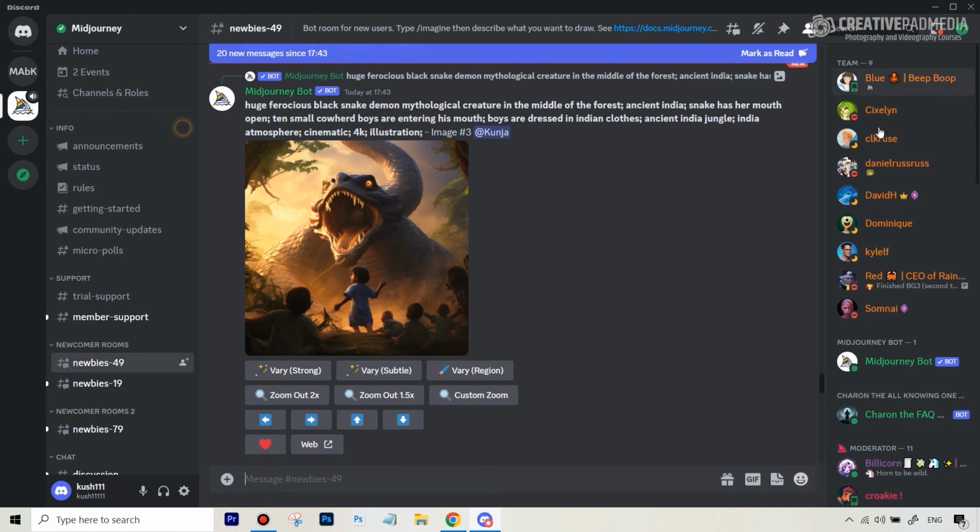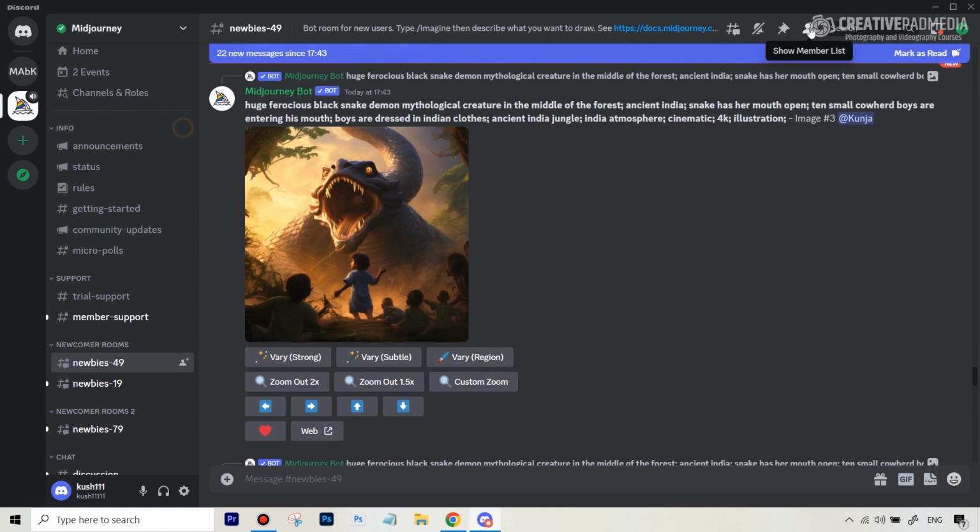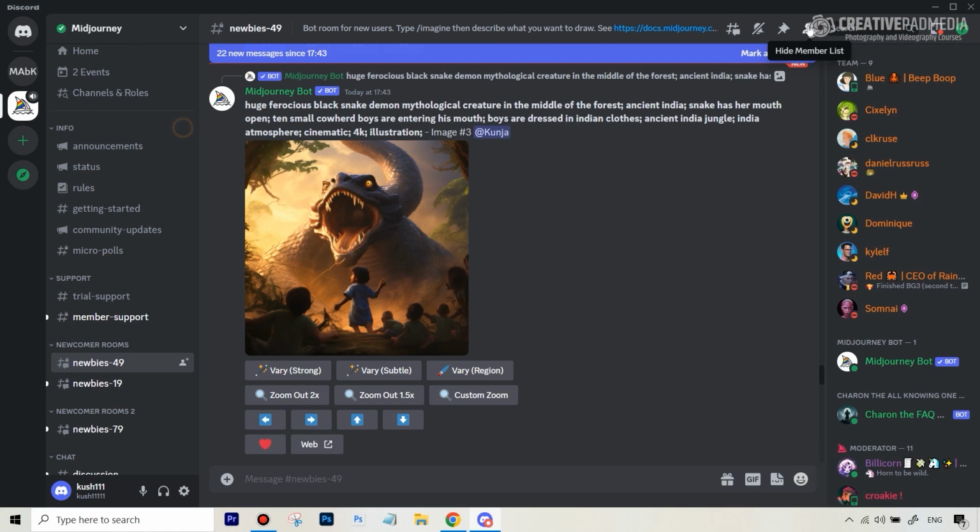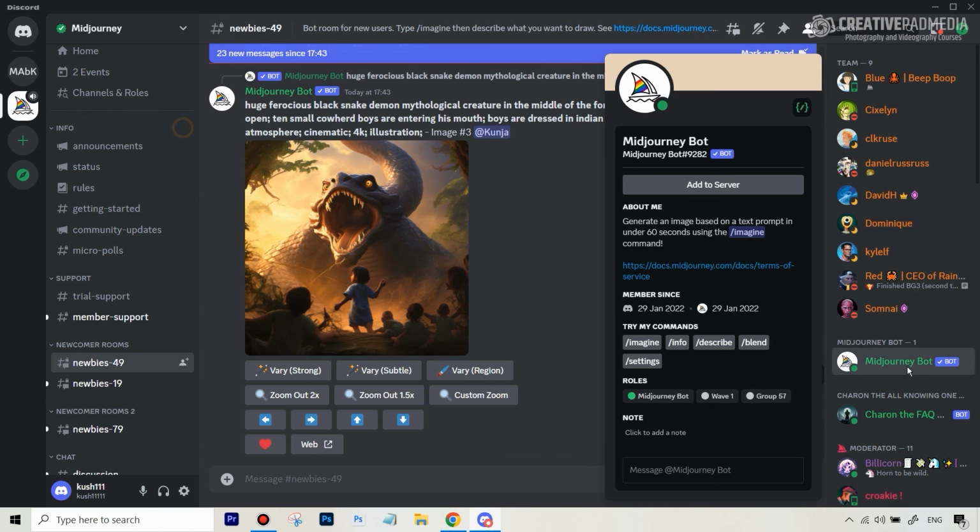On the right, you're going to see this particular thing. If you're not seeing it, then make sure this member list option is not hidden, because sometimes it can be hidden by default. So just click this people-like icon here. What you're going to find here is the Midjourney bot, the same bot that we saw in the direct messages. Just click on the Midjourney bot, and once you click on it, click on add to server.